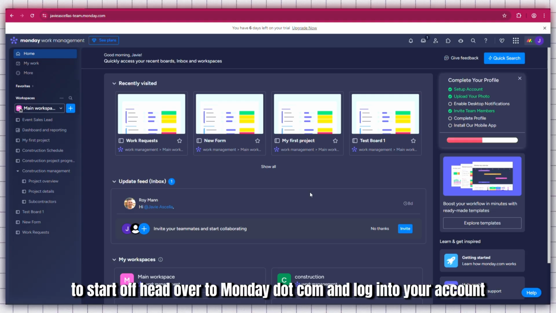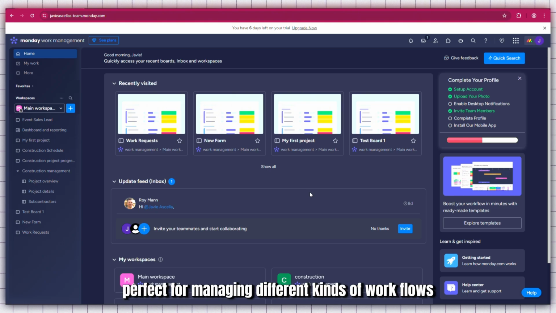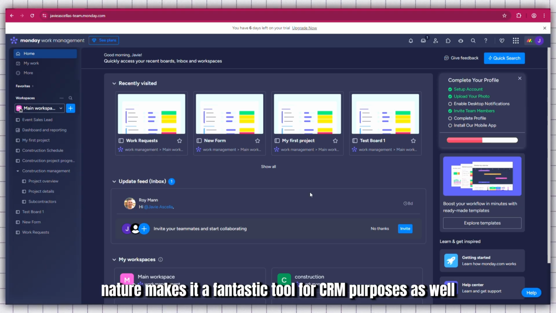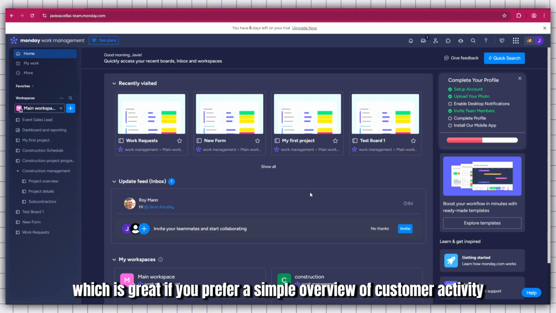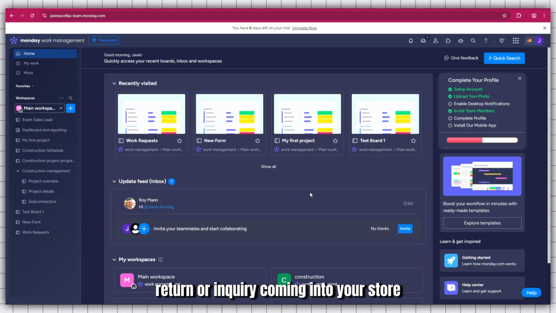To start off, head over to Monday.com and log into your account. Once you're on your dashboard, you'll notice it's a flexible platform, perfect for managing different kinds of workflows. Its straightforward nature makes it a fantastic tool for CRM purposes as well. Everything is visual and customizable, which is great if you prefer a simple overview of customer activity or want to track detailed information about every sale, return, or inquiry coming into your store.